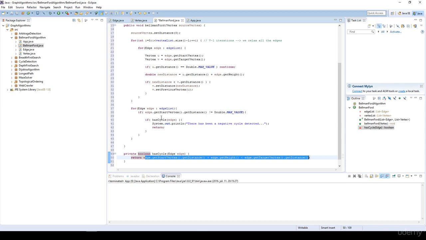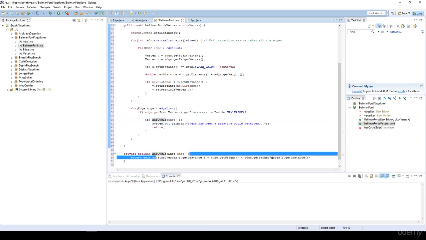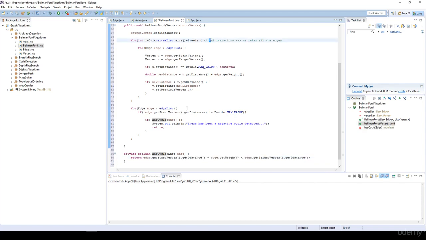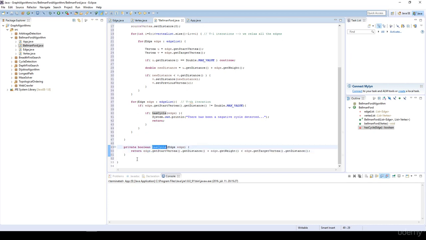So basically that's how we are able to detect a negative cycle: we make V-1 iterations, and basically this is the Vth iteration. And if in this iteration we again come to the conclusion that the overall cost has been changed, then we know for certain that there's a negative cycle.